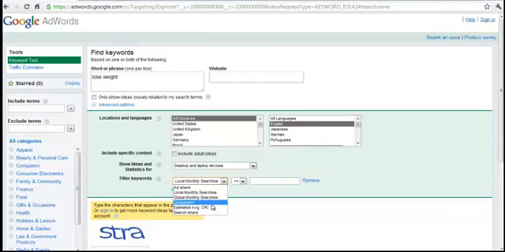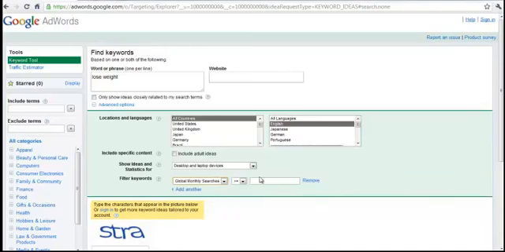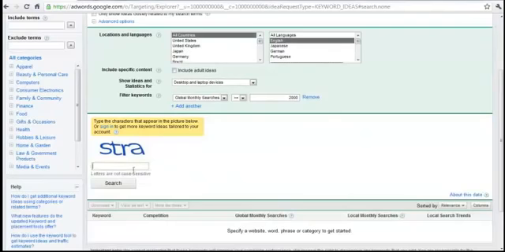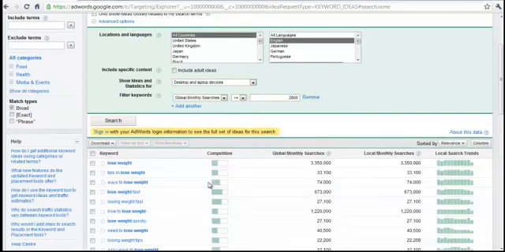Local monthly searches, we want to click global monthly searches. And we're going to add in a filter straight away. I recommend 3,000 searches per month, but sometimes you'll get some just a little bit lower than 3,000. So we're going to put in 2,000 searches per month as the minimum. Then we're just going to enter the CAPTCHA here. It's very simple. Just going to press search, and basically it's gone out and found a whole bunch of keywords for us.